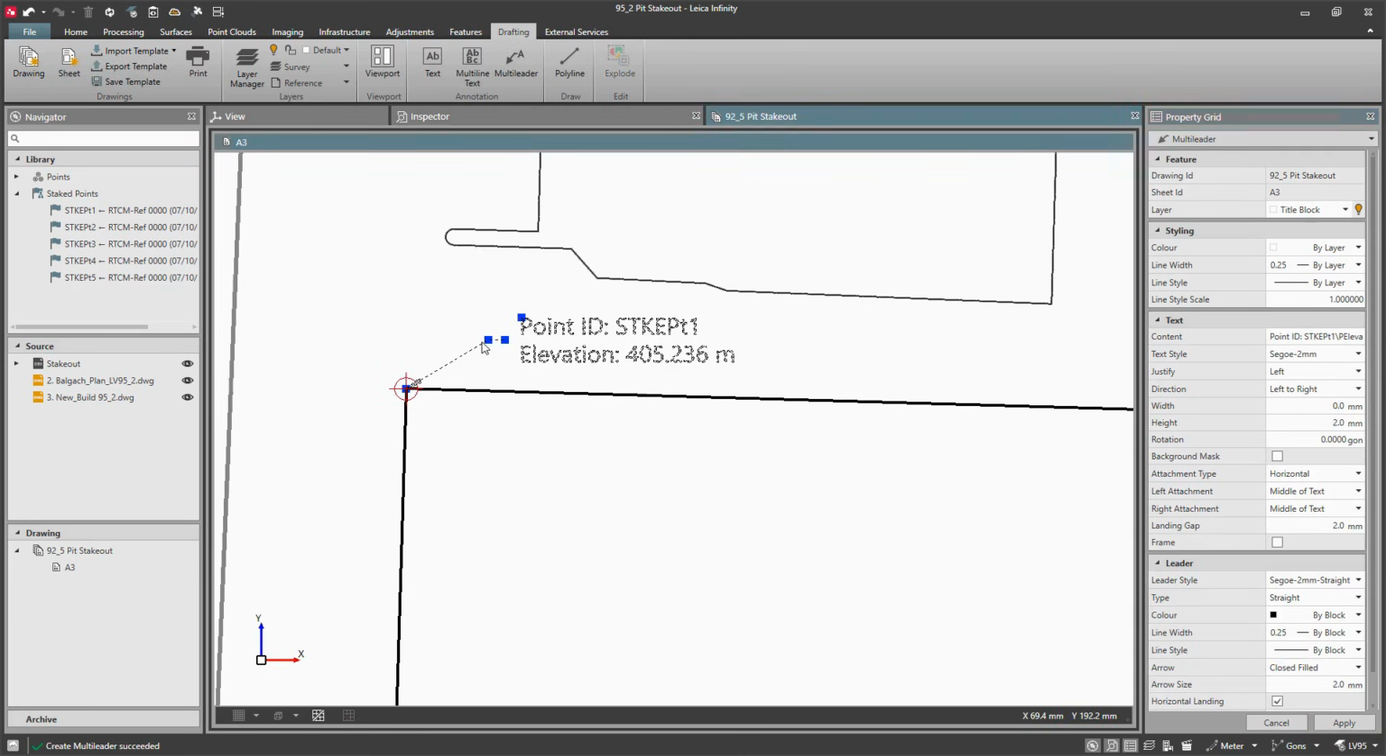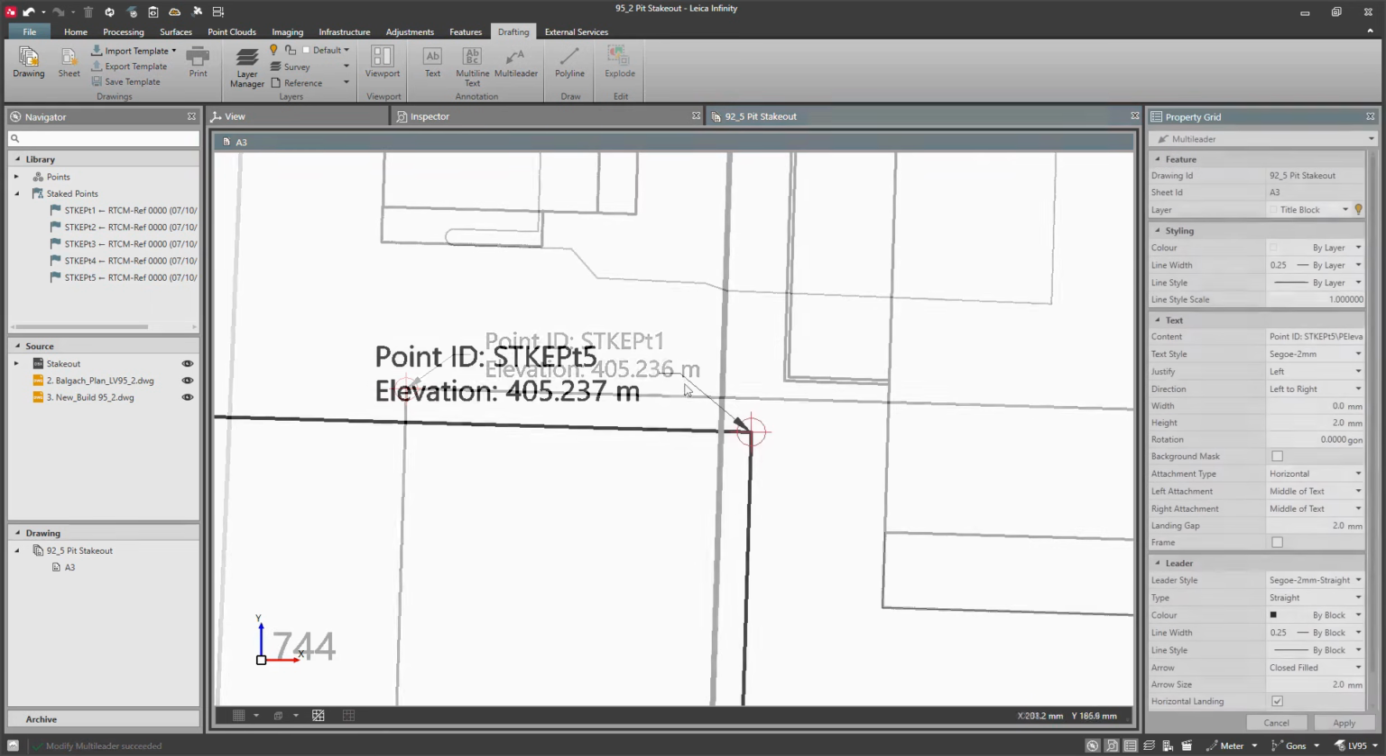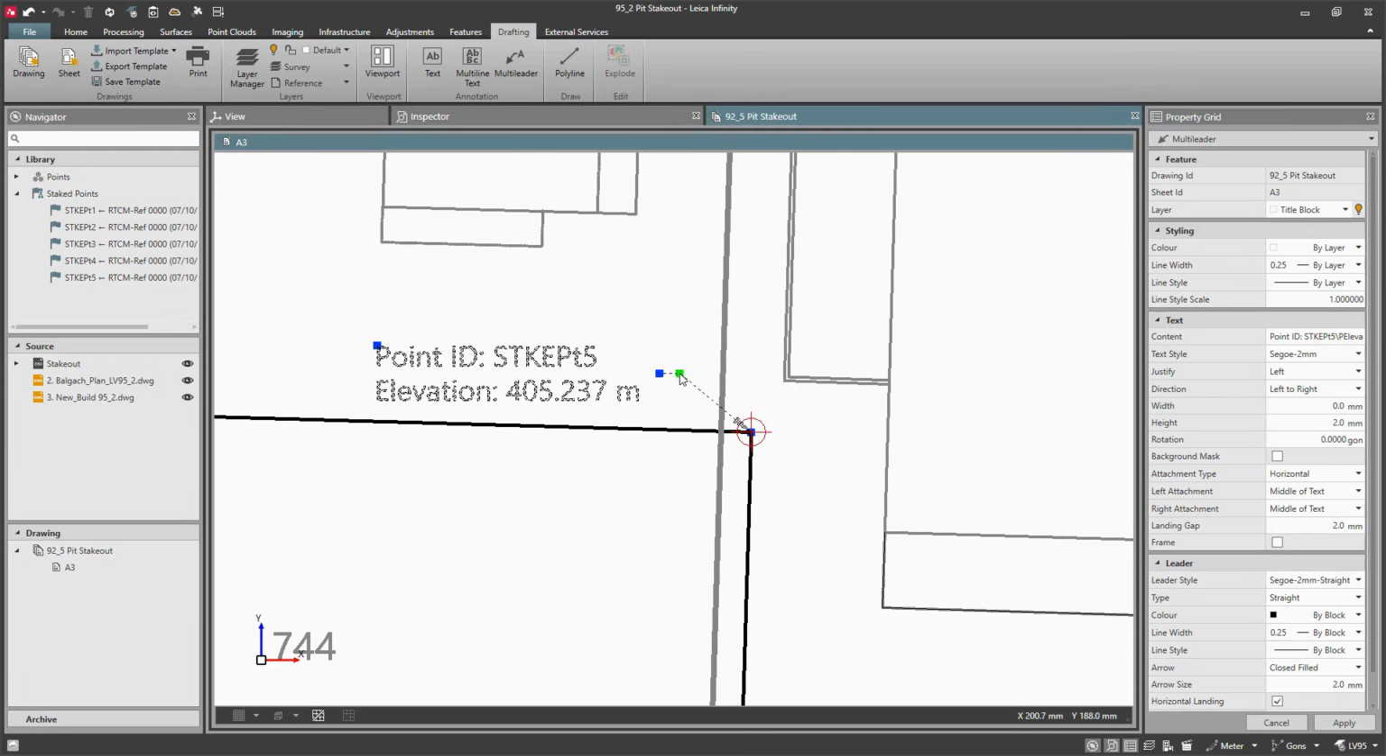To adjust the position of the multi-leader, select it in the drawing view. Pick the grip you want to move, and with a single click, define a new position for the grip. Continue to create multi-leaders as required. Use the Properties grid to adjust the leader style and text. Now all the multi-leaders for our example have been added.